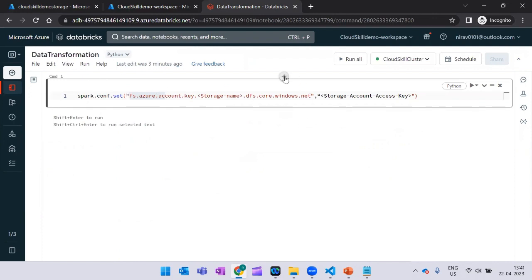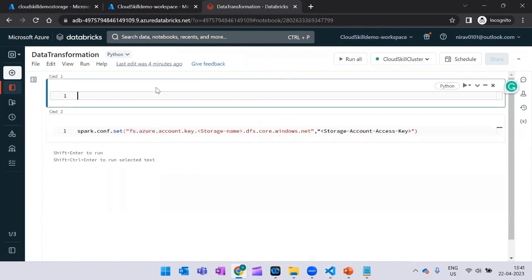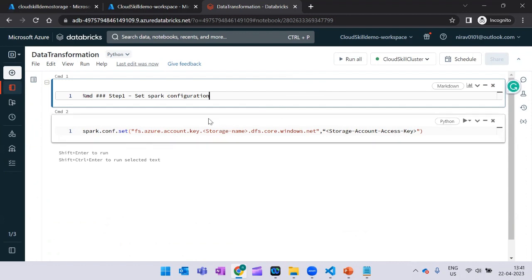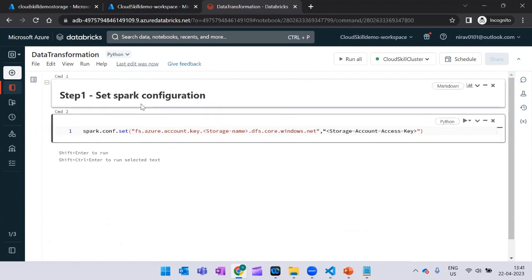Let me show you one more thing. When you work on this notebook, you have something called a magic command, which is used for documentation. Like, step 1, set Spark configuration. You see, the size depends on the number of hash signs I have given.